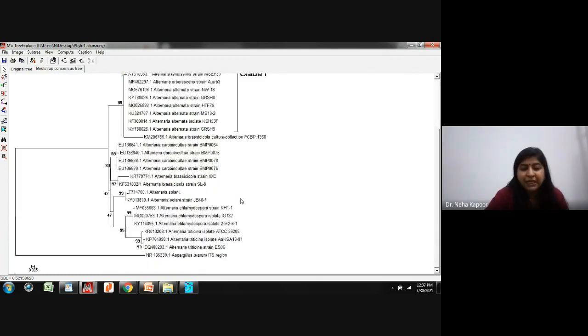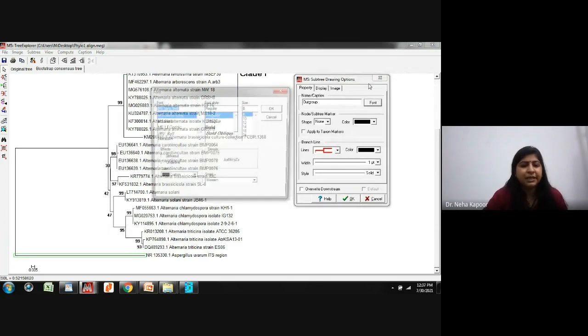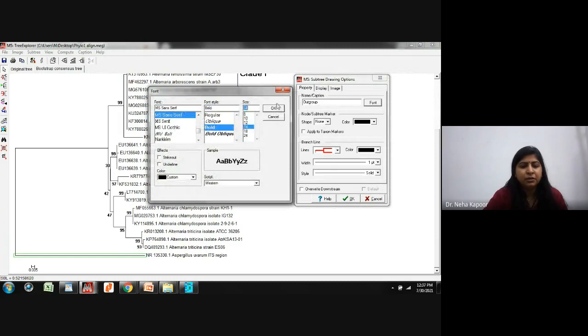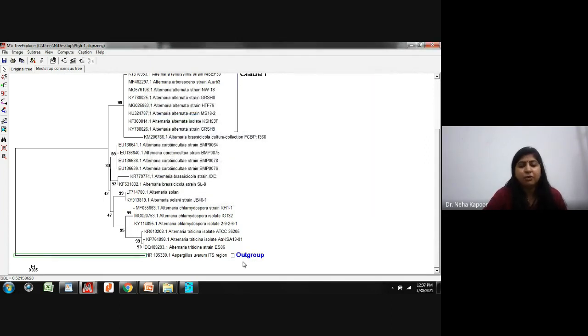You can similarly name this thing. Suppose I want to name this as out group. Selected subtree, I am writing it as out group. Again, you can select the font bold 14. Color, I want this blue. Okay, and I'm clicking on it. Here written, you can see out group is marked. That means you can mark your tree depending upon your requirement.